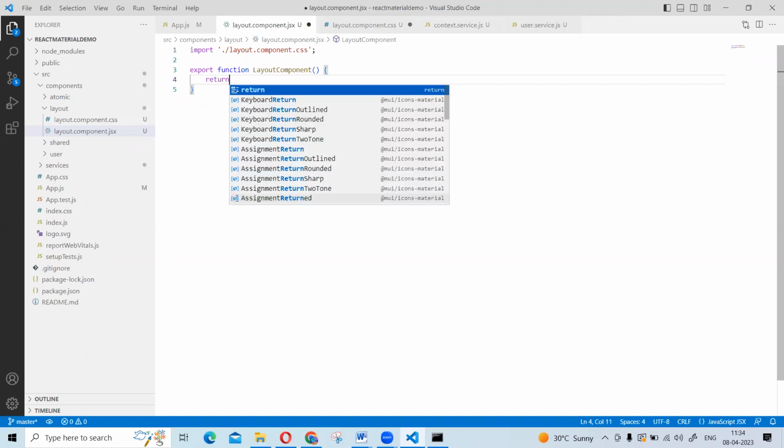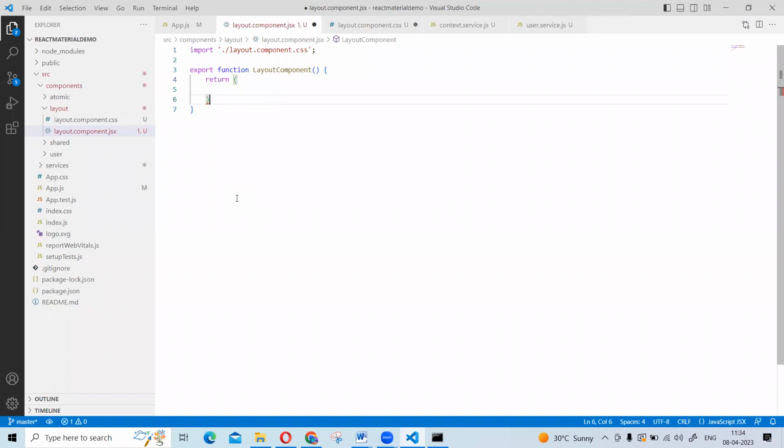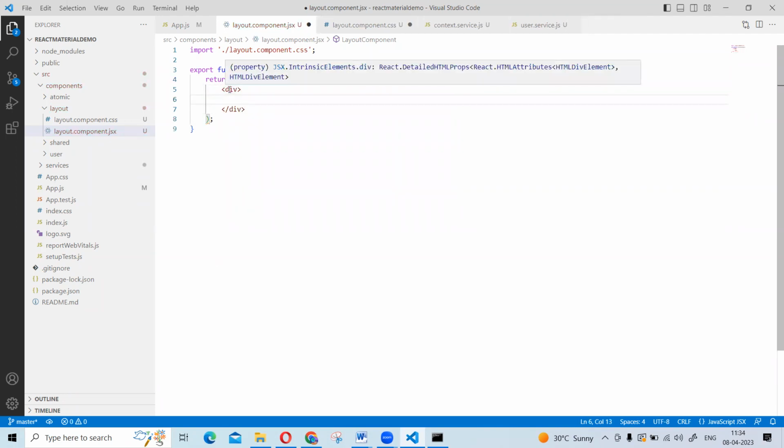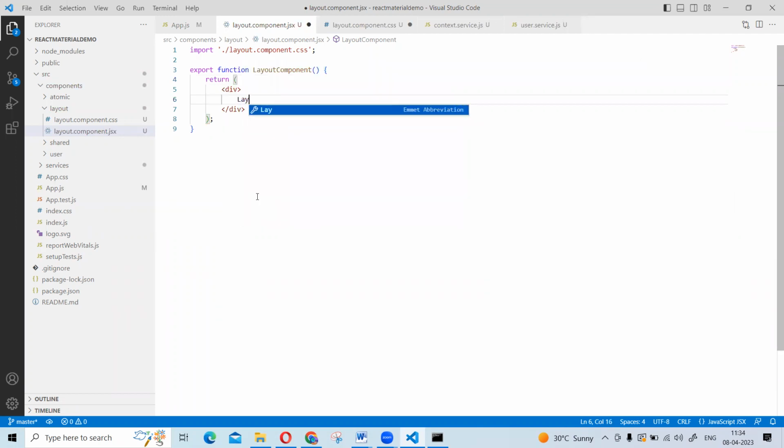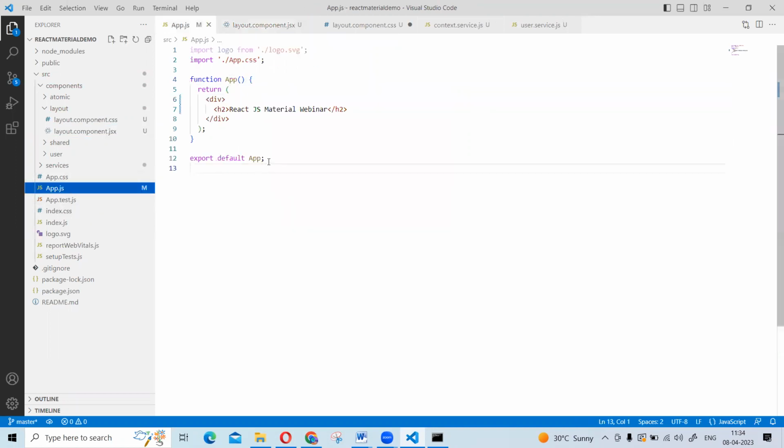Each functional component will return something. The something is nothing but JSX, not HTML. So here is my JSX. This div is from JSX, not from HTML. Perfect. Let me say layout. Now my Material will be the starter, so let me call a layout here.